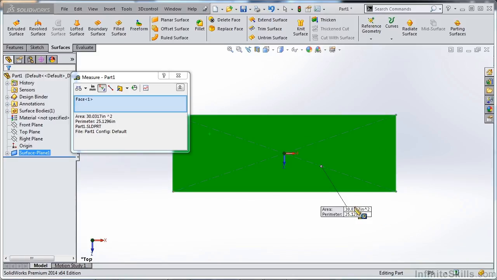So keep in mind that when you're dealing with surfacing exams, because we are dealing with surfaces that don't have any mass or thickness, you most likely will be asked for things like surface area or maybe the length of an edge and so on. So know the types of questions that are going to get asked and know how to use the tools available to you, such as the measure tool.